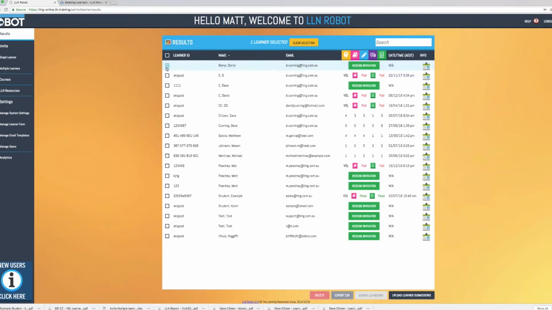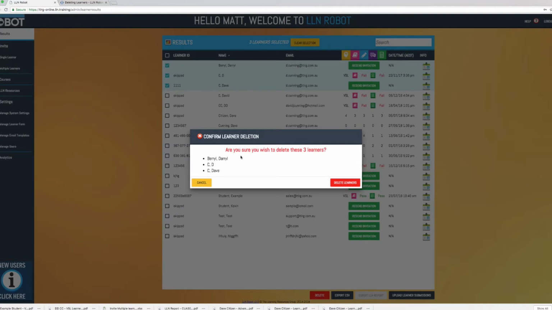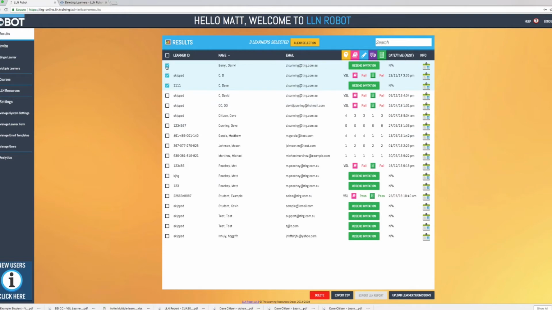Also, you can select learners by clicking on the tab, and you can delete learners. The system will give you a warning: are you sure you wish to delete these learners? Please note that once you delete a learner, we cannot recover it for you, so please be very certain that you're doing that before you go ahead.